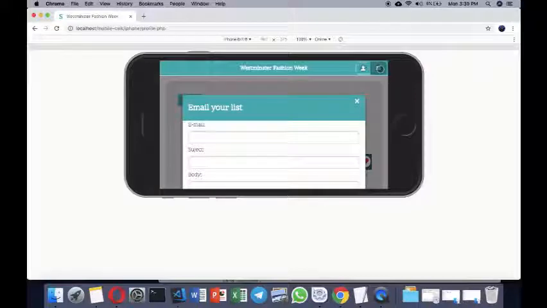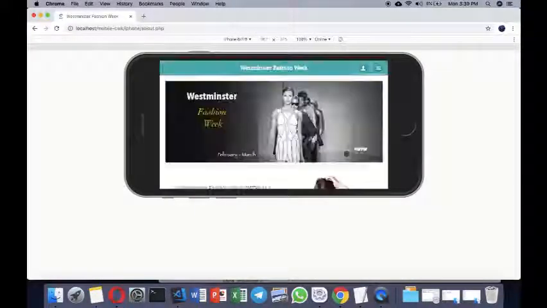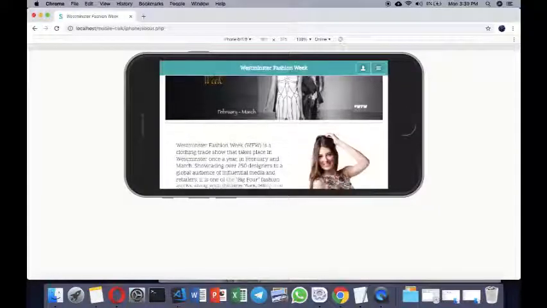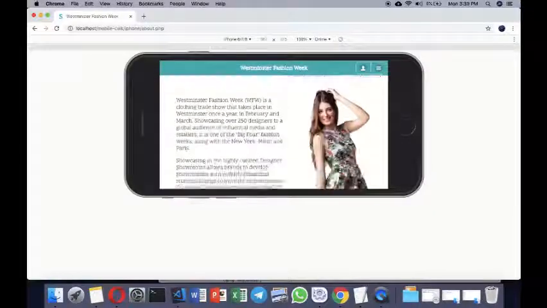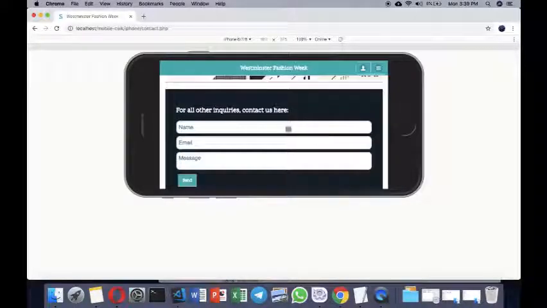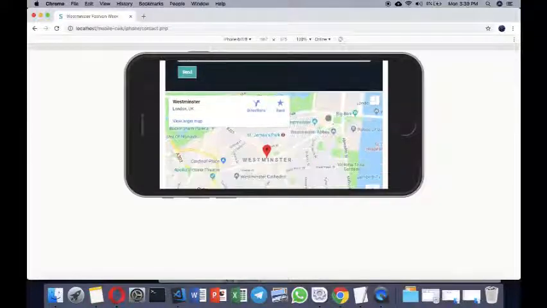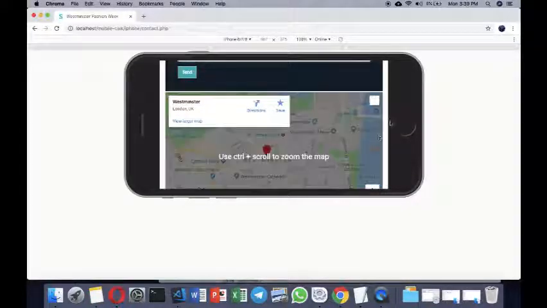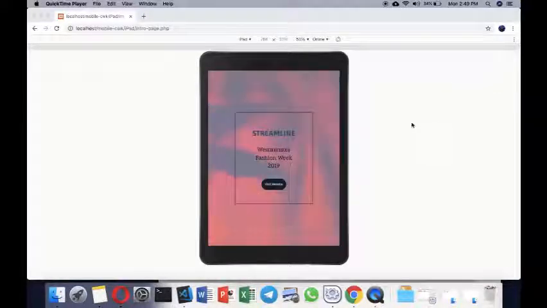Let's go to the About page. The About page basically has all the information about the Westminster Fashion Week. If anyone wants to contact us, go to the contact page and send an email with their names and some messages. And this is the location where we are located. My name is Jason and I'm responsible for the iPad portrait.